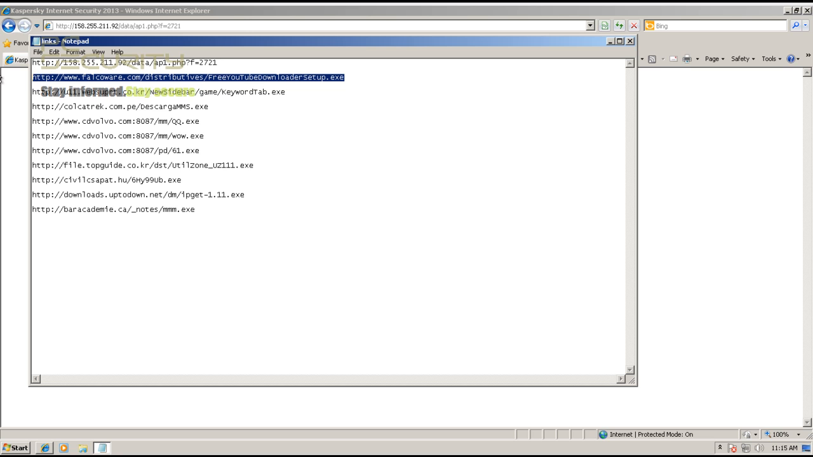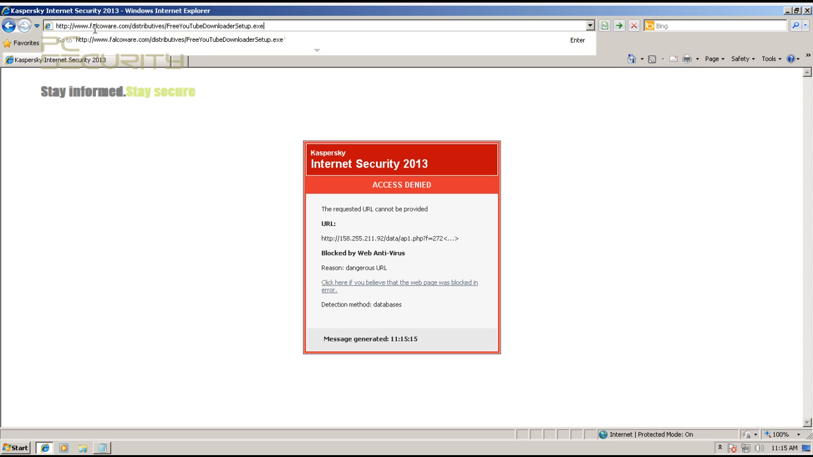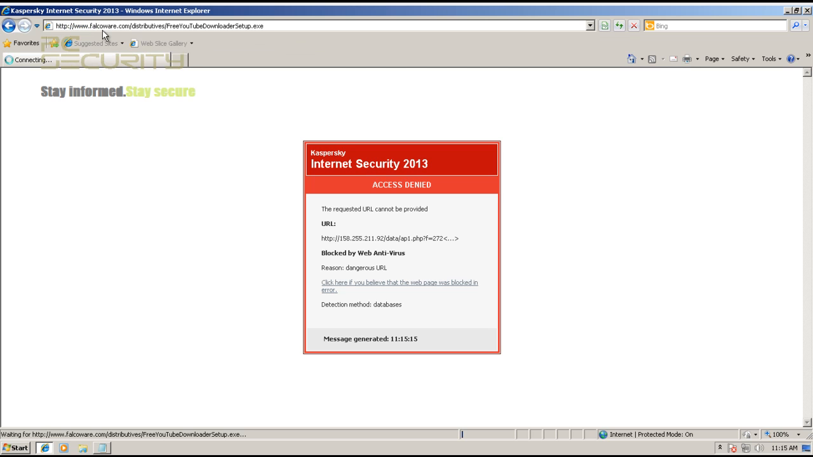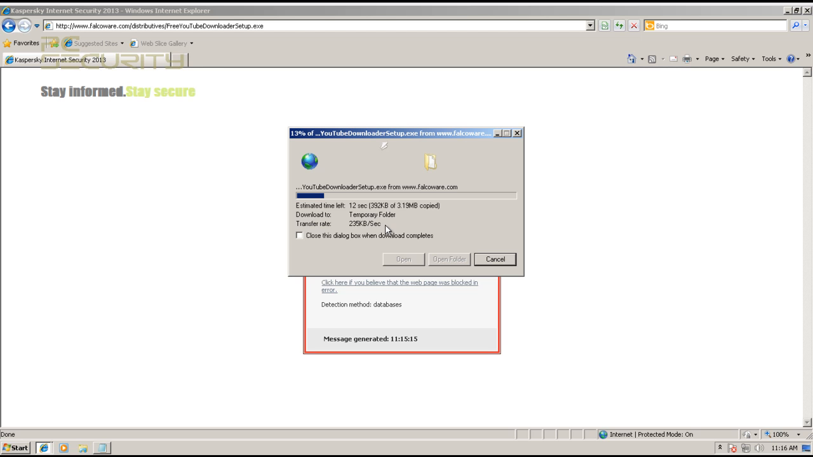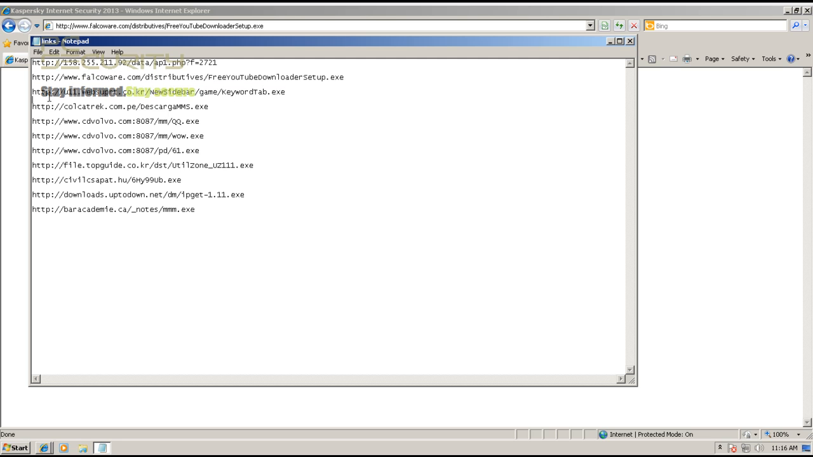So let's try the second one, which is a piece of adware. Okay, this one's been blocked as well by their web. No, not blocked. There we go. We've got setup. Let's just run it. So this one's going to take a while, I guess. So let's try out the next one.